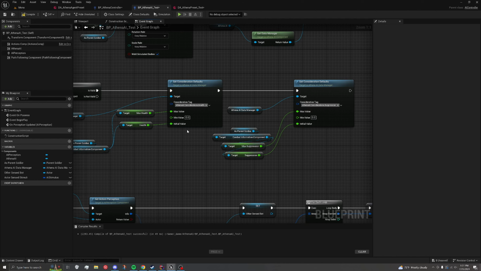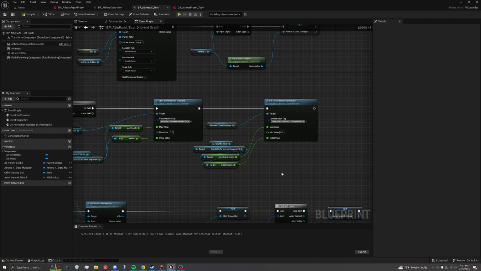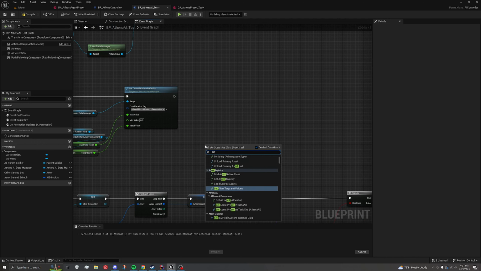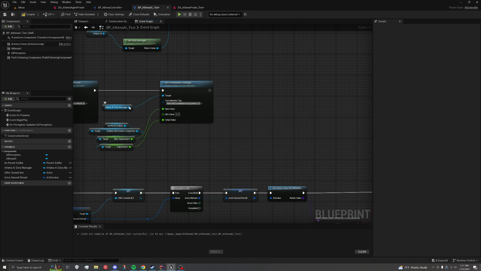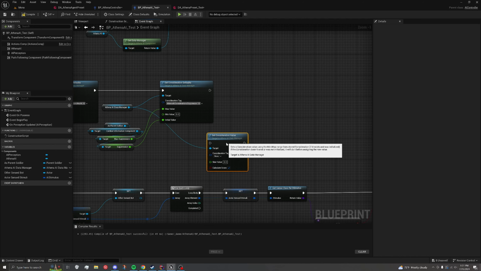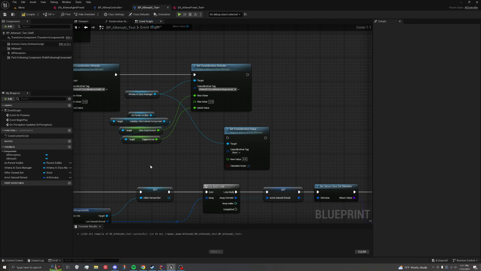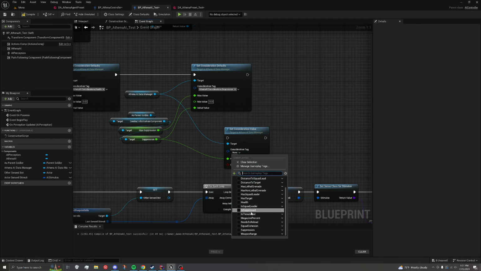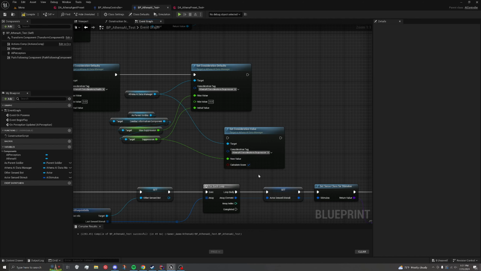I did actually get a question on this earlier, so I just wanted to reiterate. You can use set consideration defaults, but you can also use set consideration value here. So anytime you want to update this, like let's say I get some new value for suppression through some other means. I do all that in C++, so I'm not going to cover that here, but basically we would just plug this suppression in here. We'd set up our consideration tag for suppression, and then this is updated.